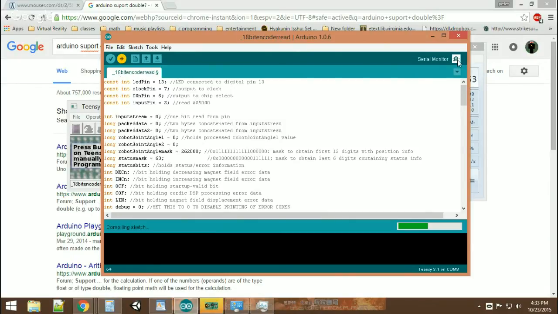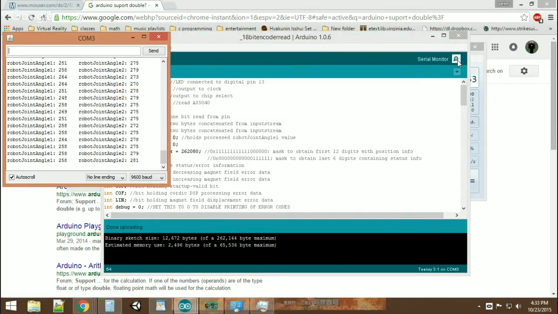Okay. Okay. Now let's try it. This one's working. This one's working. And yes, so now I could probably clean up the code a little bit, but for the most part, we have this.